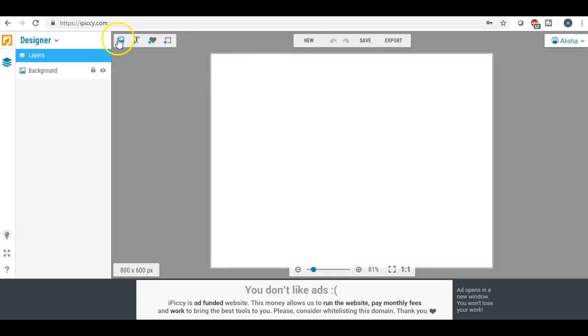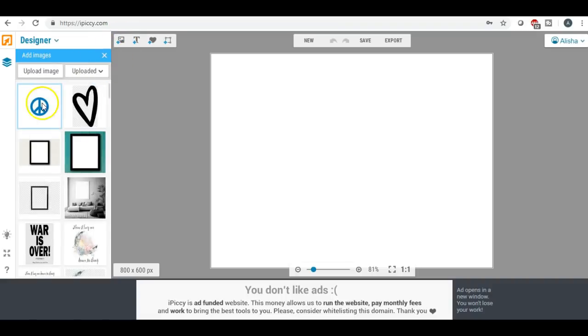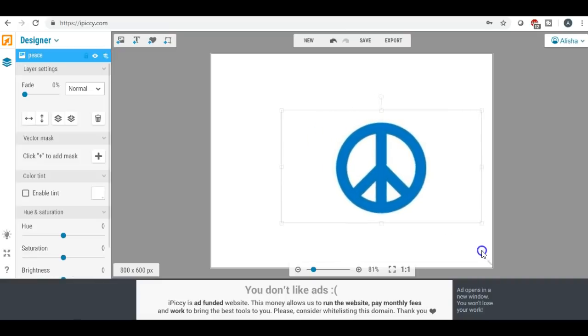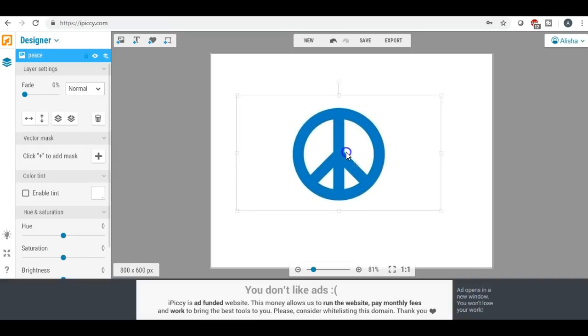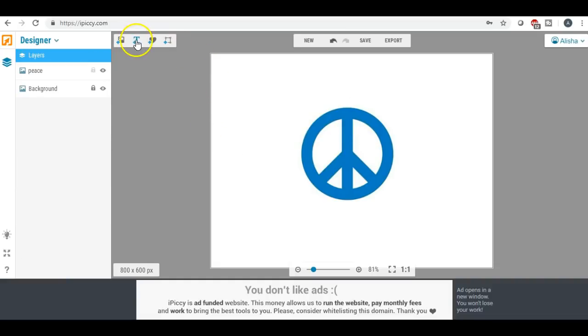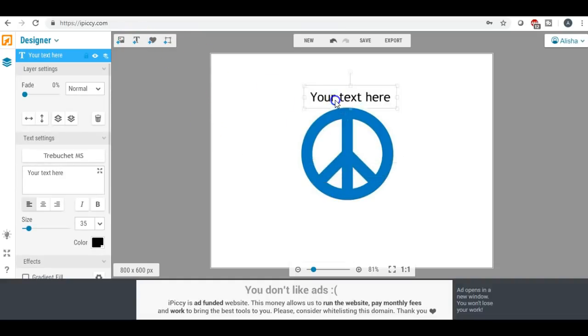Okay. So the first thing I'm going to do is I am going to add a little peace sign here. And once again, guys, I am making something very simple here just to show you how to do this. Okay, the next thing I'm going to do is add some text. And up here, I'm going to put peace. And then I'm going to add some more text. And I'm going to put love.